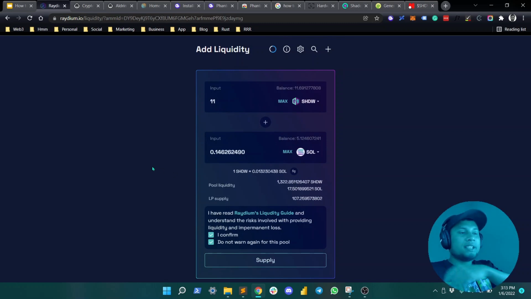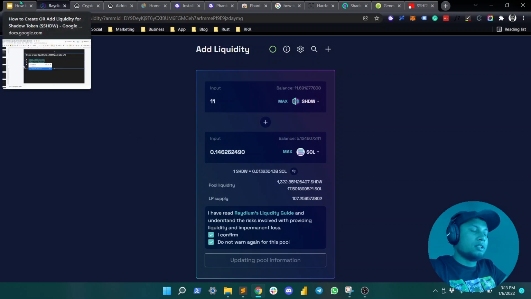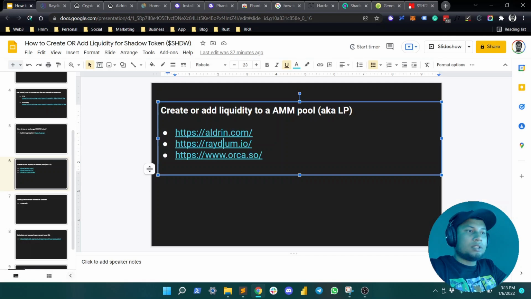So I'm guessing if you're already in the Solana ecosystem, you have some Solana. So from my perspective, I will go and add liquidity to this. I've already done this because I think this is a good option for me. It could be different for you, but that's how it is. So that's how it is in Raydium.